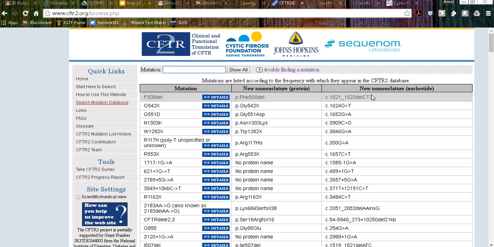But over here is another notation of it, and what it's telling you is that the 1521st through the 1523rd nitrogen base, which happens to be CTT in the DNA sequence, was deleted. And that's how you read one of these notations. We're not looking at the DNA sequence, and I can provide that to you if you like. Just ask me, and I'll provide that resource to you. Otherwise, we can look at the amino acid sequence and determine how to model that.